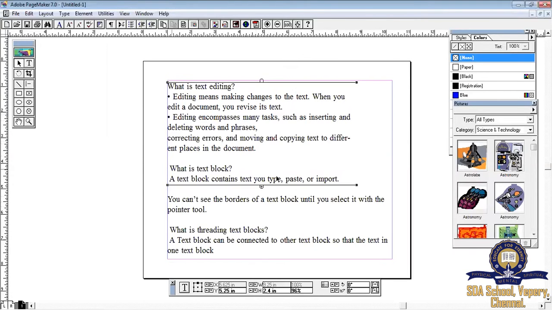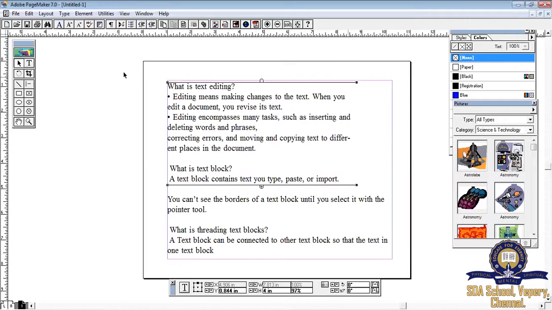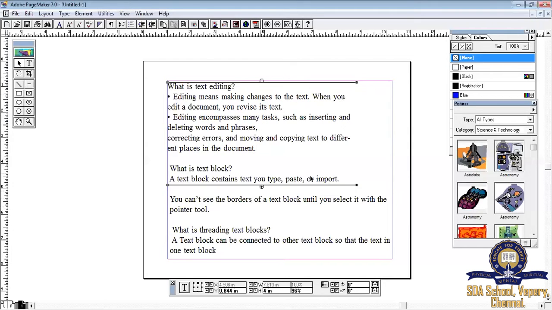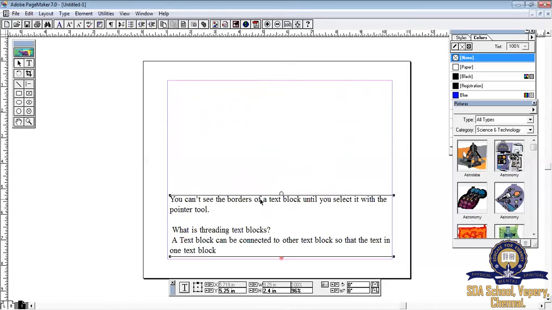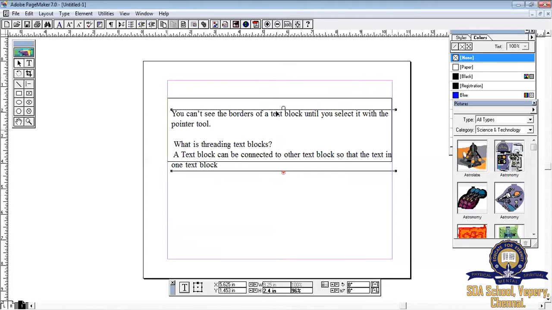Now, we can see there are two text blocks created. This is called splitting text block. Okay, right? Then, how will you move the text block? Let me delete one text block here. Place the mouse pointer anywhere inside the text block and drag. The text block is being moved.